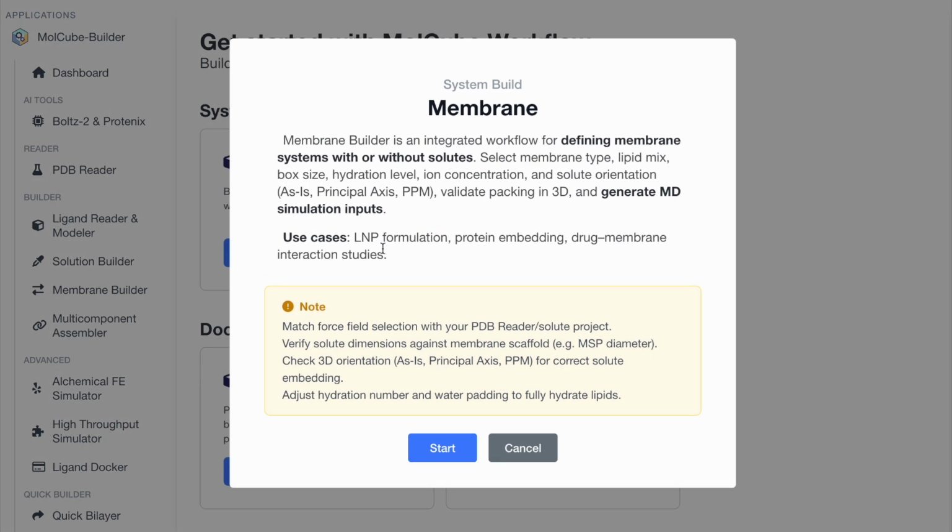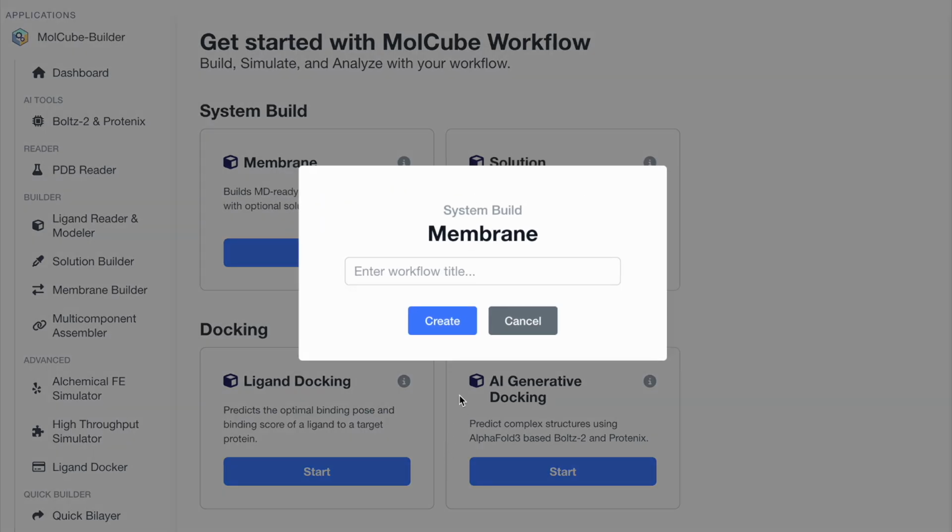You will find information about Membrane System Builder. Before starting the workflow, please review this information for a better experience. Once you've reviewed the information, click Start. The workflow will begin, and you'll be prompted to enter the project title.